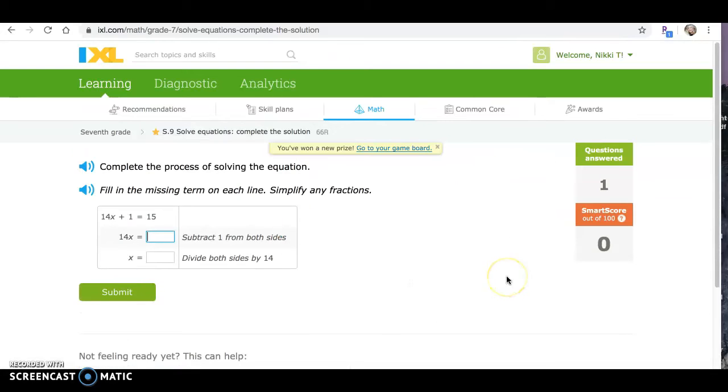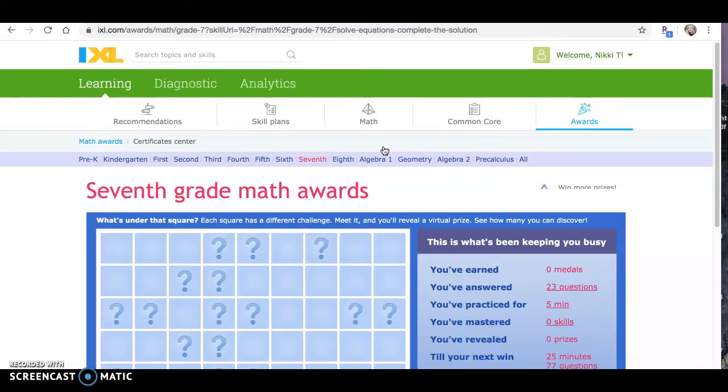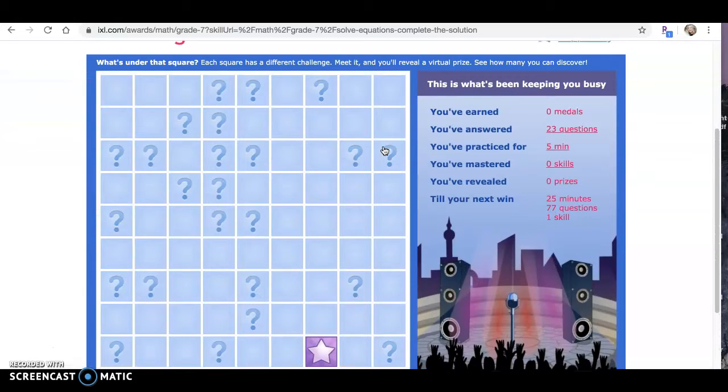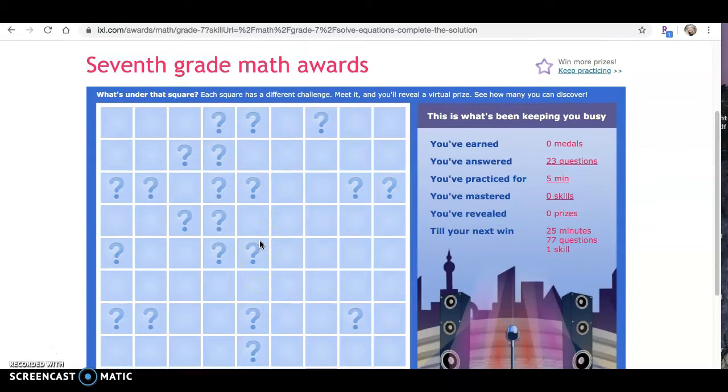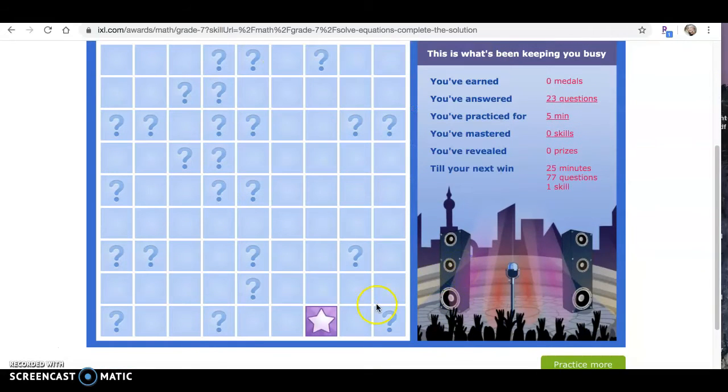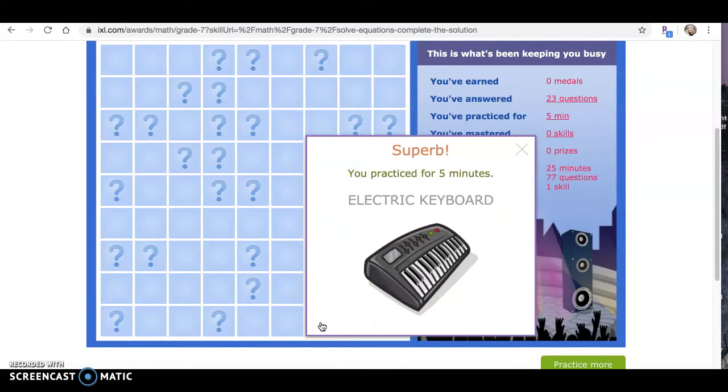correct. Let's see. Oh, I don't know what this is. I've won a prize. I haven't seen this. Okay, so maybe I've just earned a game or something. I'm not really sure. See, we're learning this together. So, looks like this is my prize. Oh, I got the electric keyboard.